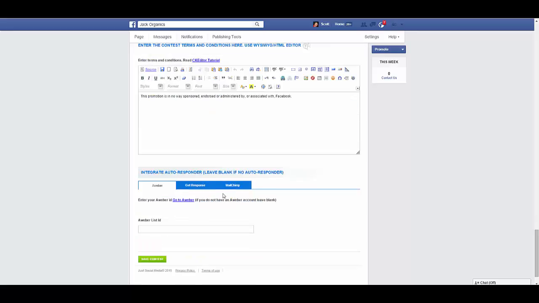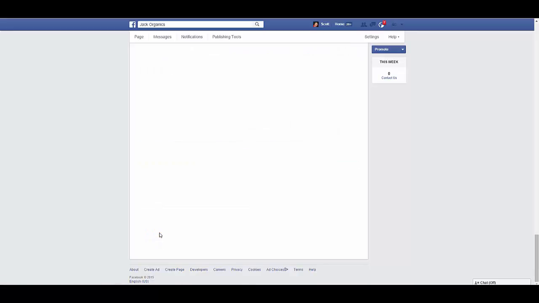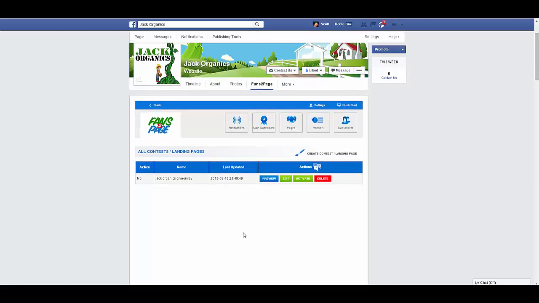This last bit down here, which is integrating with an autoresponder, you don't need to worry about. That is mainly for if we're doing a landing page, an opt-in page, which there's another video about, so no need to worry about that. We just come down here, click save contest, and that will save it. It brings us back to here, and now we can preview it. So we click on preview.